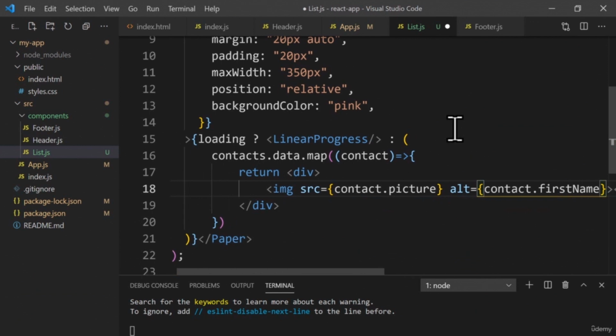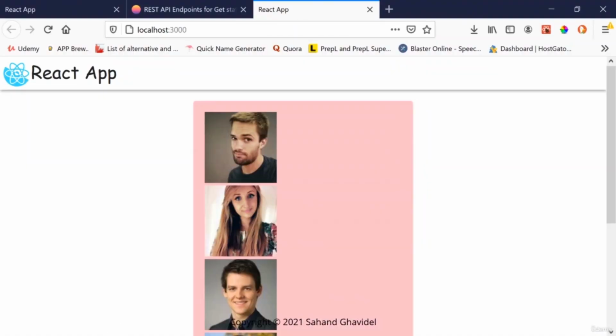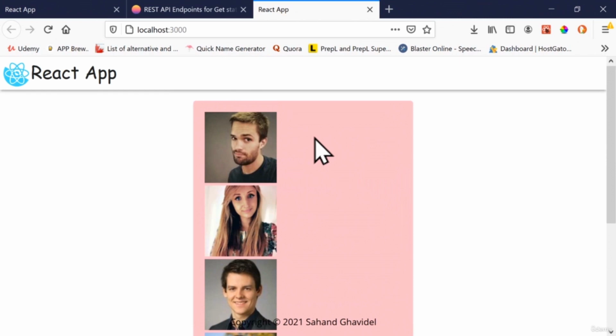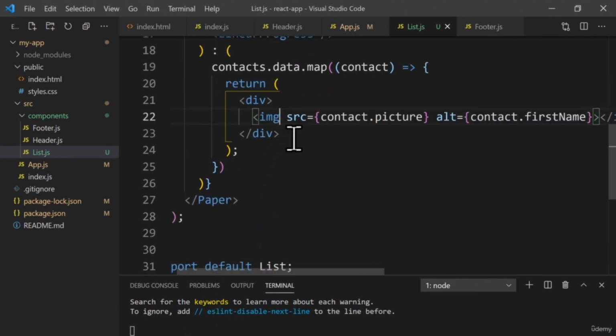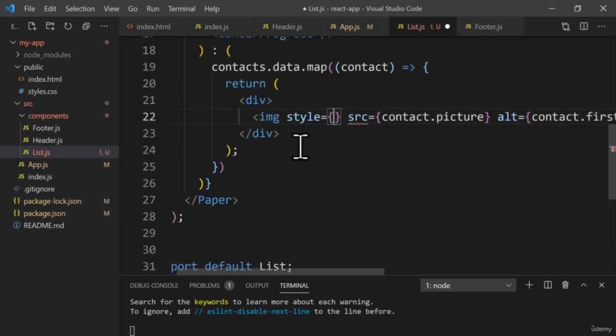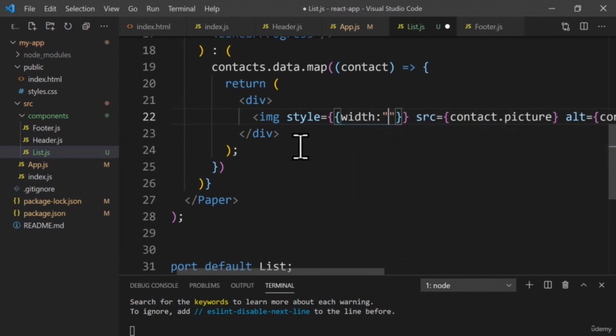We save the file and check the browser. As you can see, we have all the profile pictures, but we want the pictures to be smaller and round. So we go back to the VS Code. We add a style in image tag. We change the width to be 70 pixels.